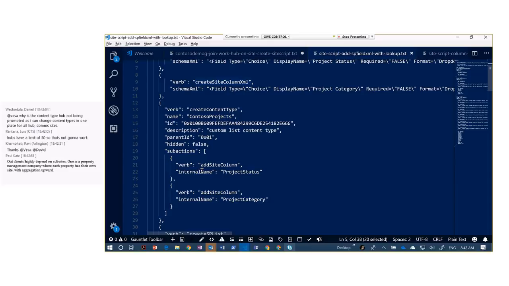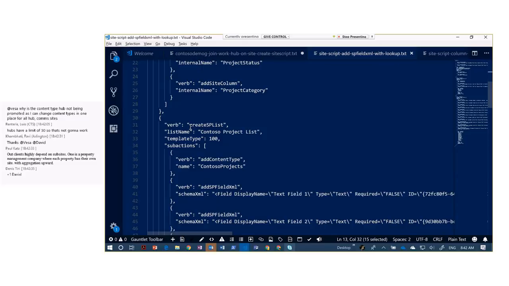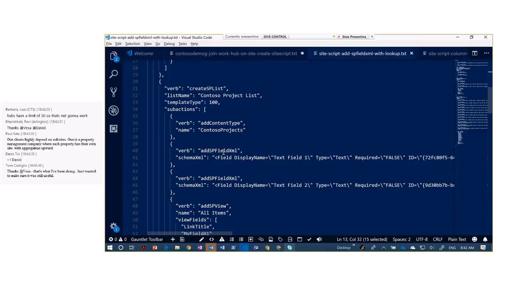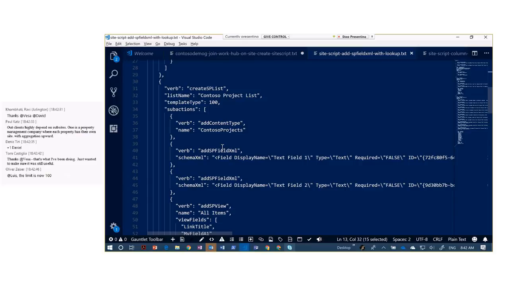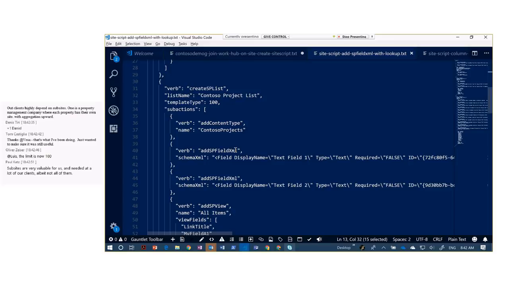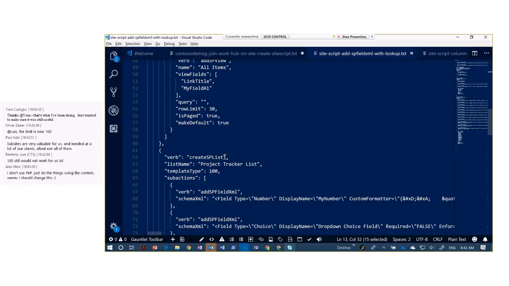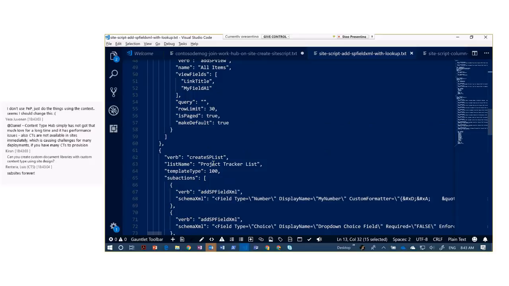And then notice that what I'm doing here is I'm creating a couple lists. The first one I'm creating is this Contoso project list. And this has got the content type that I just defined up above. But then I'm also using the field XML, add SP field XML action to add a couple of additional fields and customize the view. And then I'm also creating another list called the project tracker list. Okay, so the first one was the project list. Sorry about that. Second one's the project tracker list.